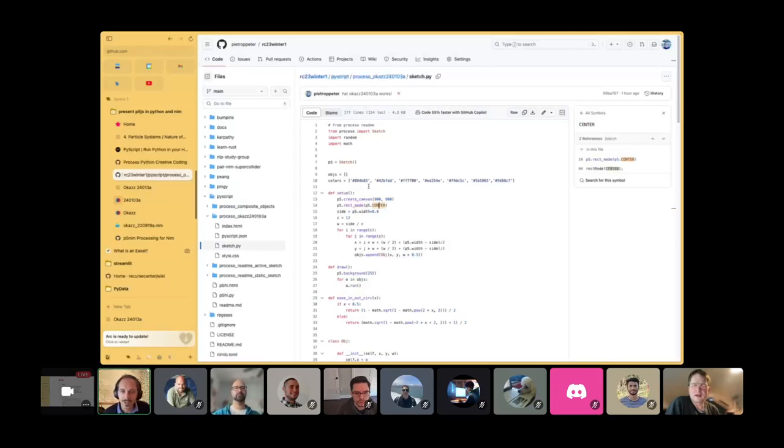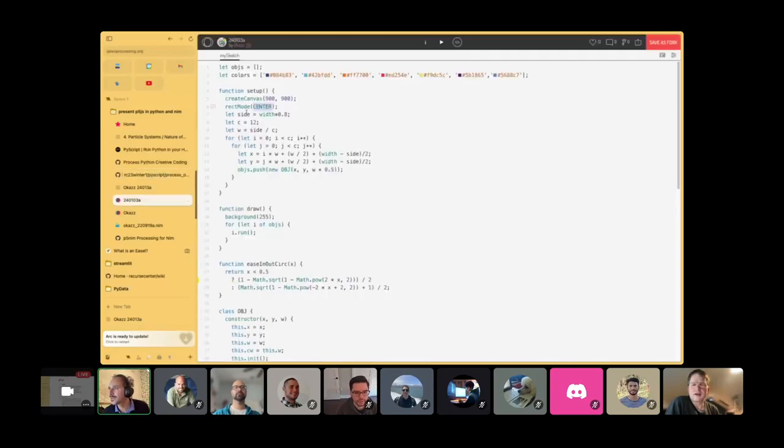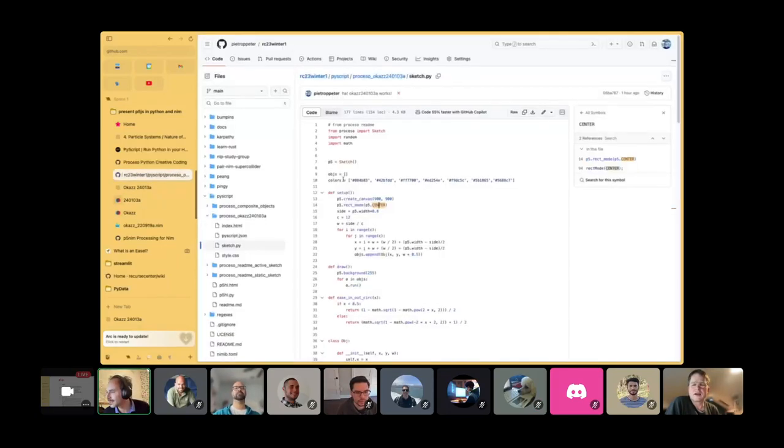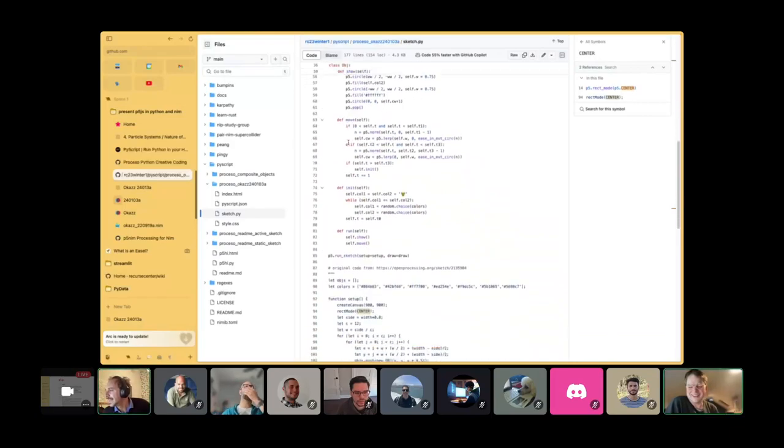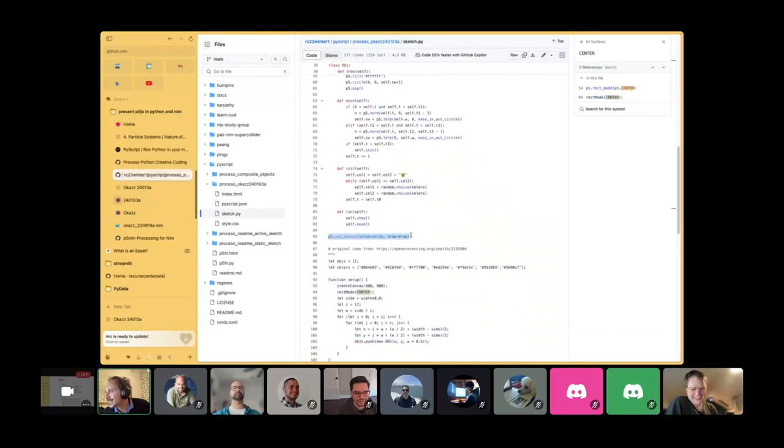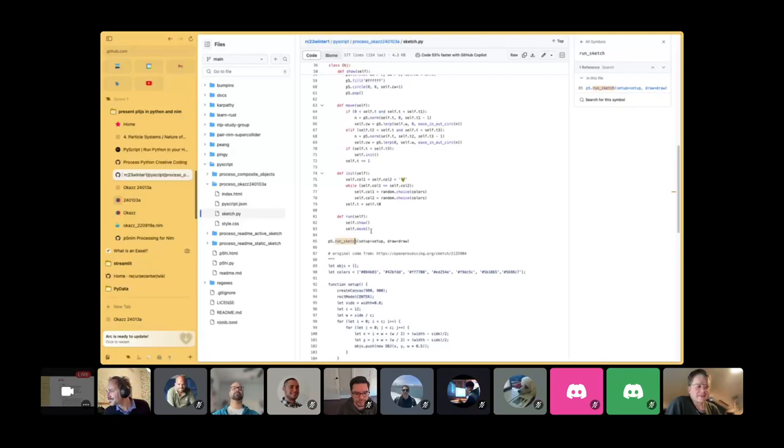The rest, you remove some braces, and you change tabs to spaces, because if you copy and paste from here, you get tabs, and Python complains about that. And at the end, you do run_sketch with setup and draw. This is courtesy of the library, which probably creates proxies behind the scenes or something like that.